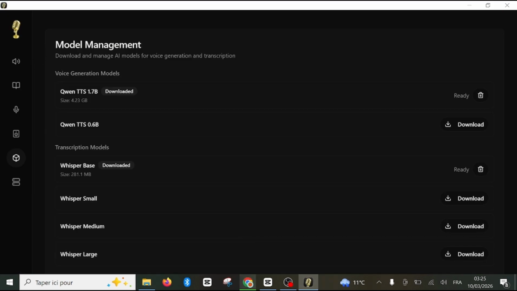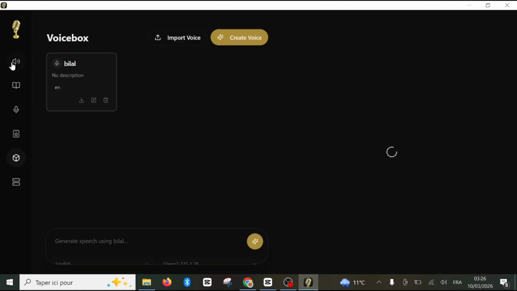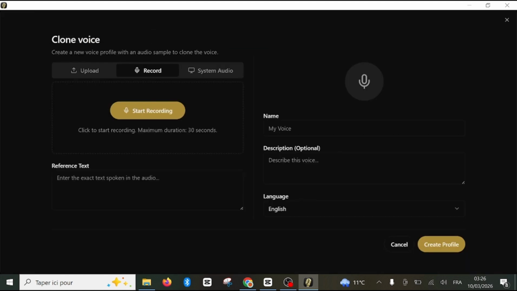Once it opens, go straight to model management. Do this first before anything else. Download the Qwen TTS model. That's the main one, and honestly, the best one. Then grab Whisper Base. It'll automatically transcribe your audio clips for you. Saves you a ton of time later. Trust me.